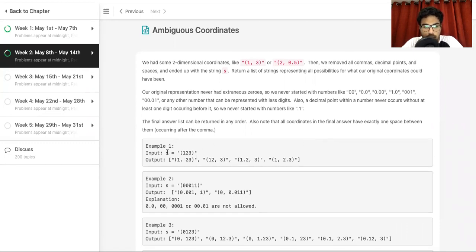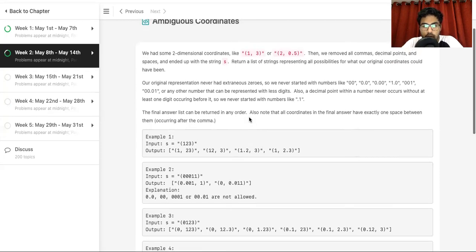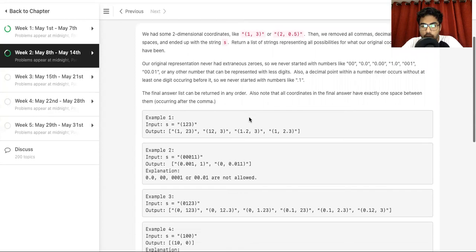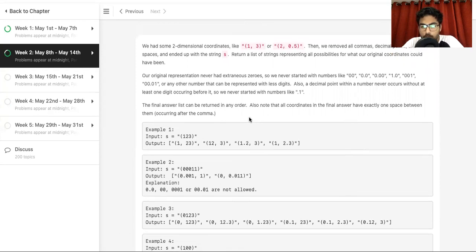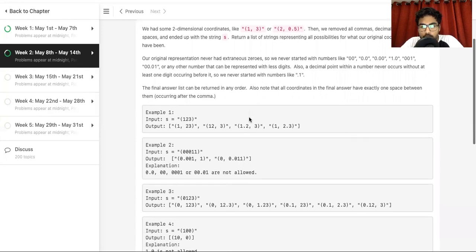Okay, the string s is here. Return a list of strings representing all possibilities for what our original coordinates could have been. Our original representation never had extraneous zeros, so we never started with numbers like 00, 0.0, 0.00, 1.0, 001, or any other number that can be represented with fewer digits.